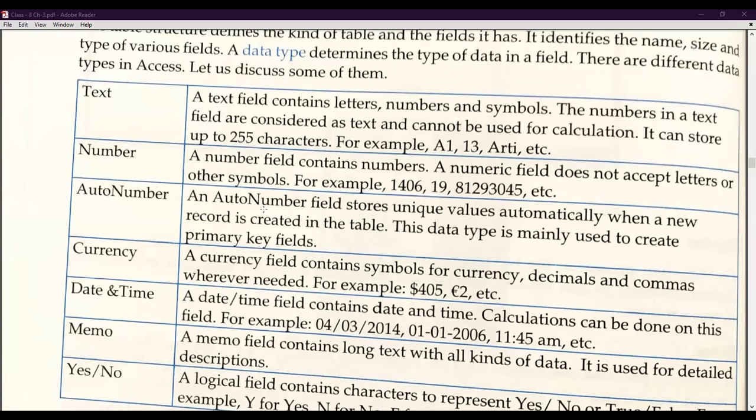For that we are using the auto number. Why are we using auto number? Because it will ensure that the data will not repeat. If it repeats, then how can we uniquely identify it?